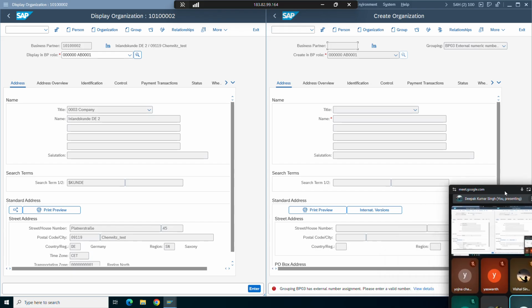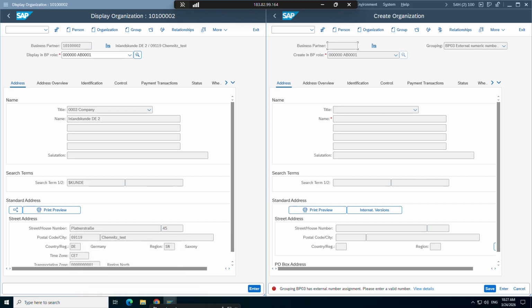Now, as we saw in the sales order, we have a similar kind of control in customer master also. You see, it says BP grouping 03 has external number assignment, so please enter a valid number. That means I need to enter this number. Like we can configure the sales order, similarly we can control this customer master, whether to enter the BP number manually or the system will generate it. So this BP grouping is configured for the external number range, so we have to enter it. Okay, fine, we will enter it.